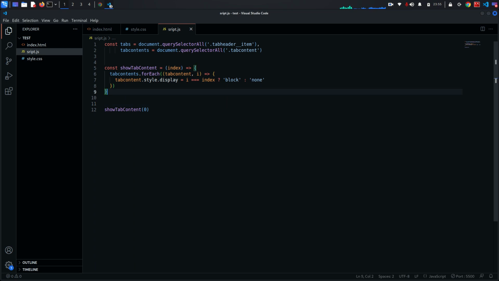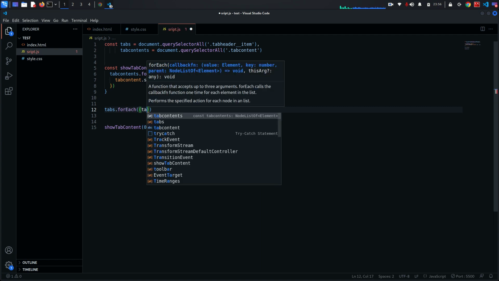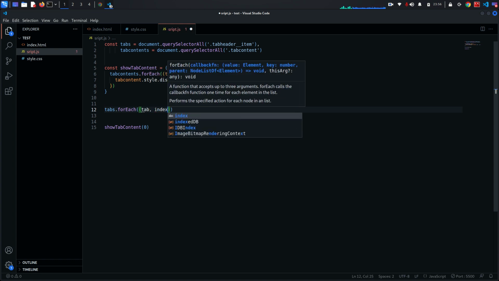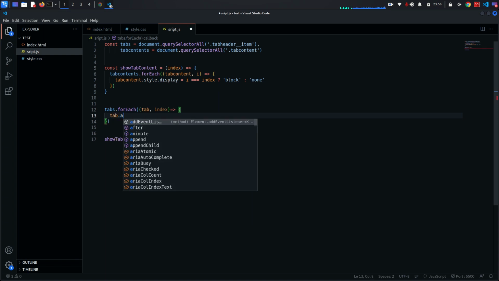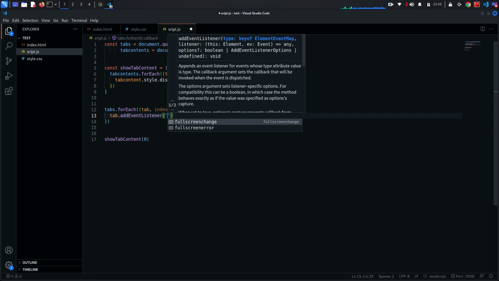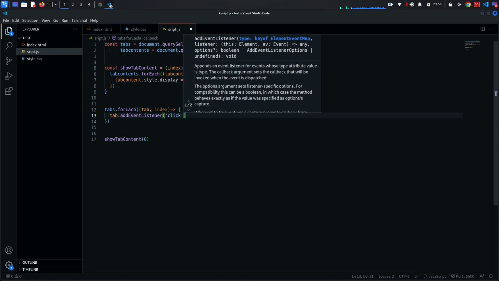So right now I'd like to stop targeting our tabs. We targeted our tab contents and we are done with this, and right now we will need to target each tab header item. For this one I will write tabs. We will target each of the tabs and its index as well, like this. Tab.addEventListener, whenever a click event happens there.